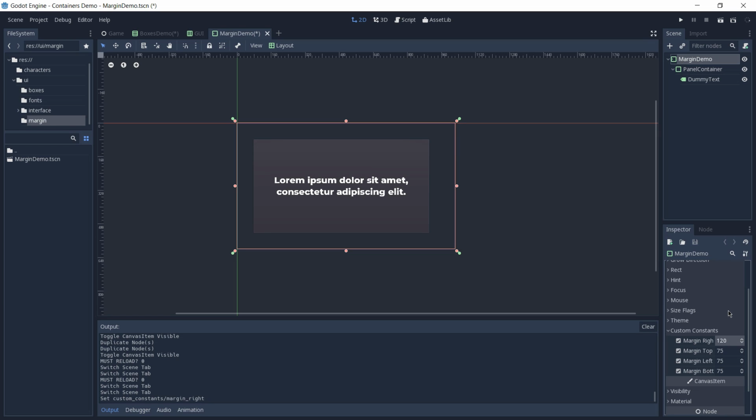You don't have to use all of these constants. You can use only the ones that you want. So if we deactivate some of them, everything gets rearranged accordingly, again because we're using a margin container.